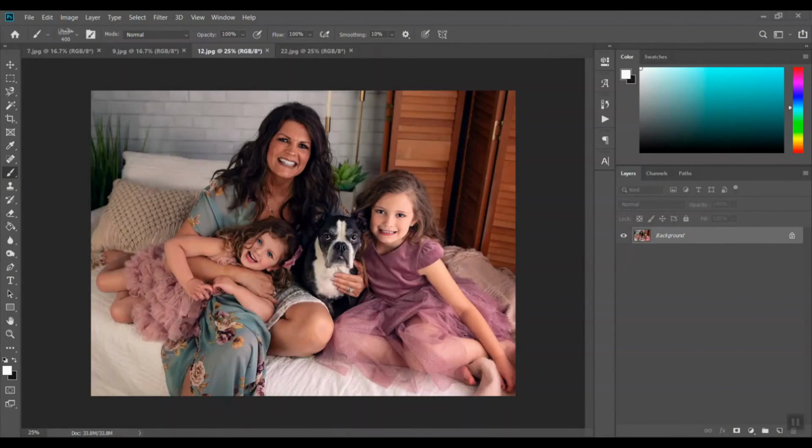In this tutorial I'm going to show you how to add a logo to a photo or image or document, whatever it is that you want to add it to. So what's really important when you add a logo to a photo is that it is a transparent file.